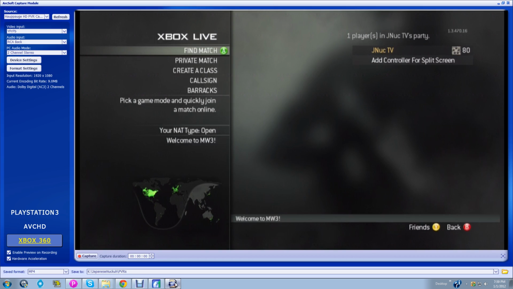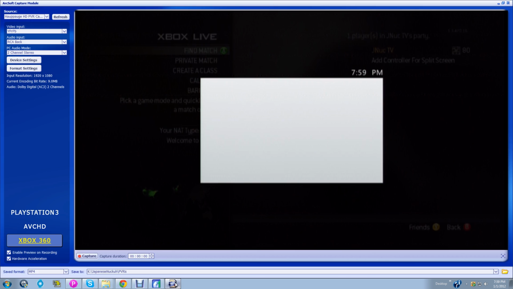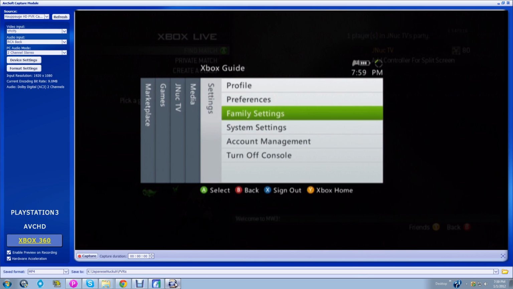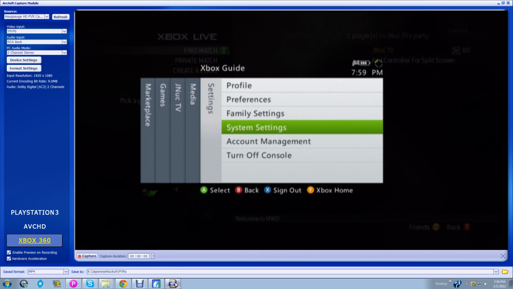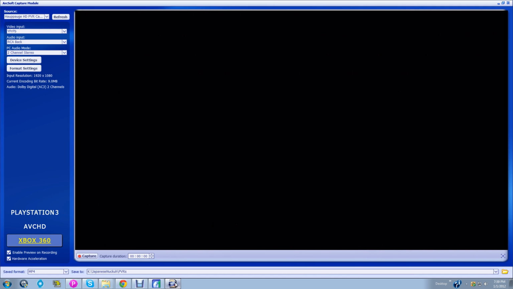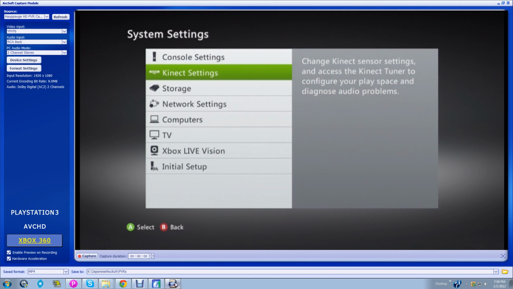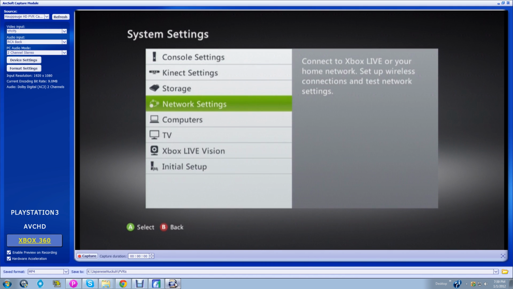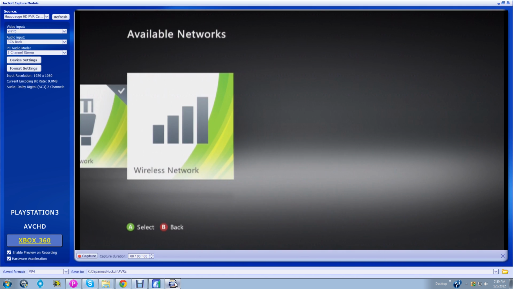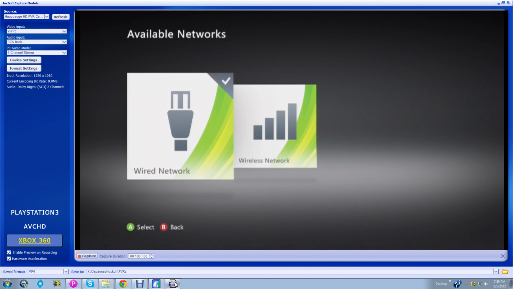is go to your main Xbox screen. Okay, so let's go ahead and hit this main Xbox button. We're going to go over to settings, go to system settings, go ahead and exit out. And while we're waiting, what you're going to want to do next is go to network settings. I just go to wired since I have a wired connection, but I'm sure it probably works the same on wireless. So I'm going to go to the wired network.